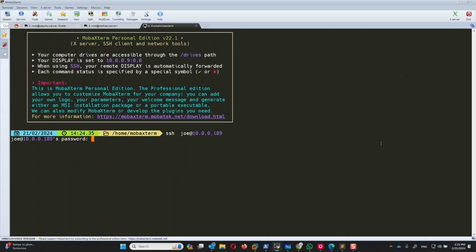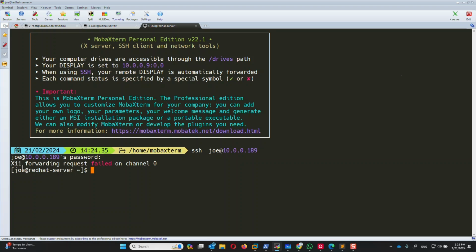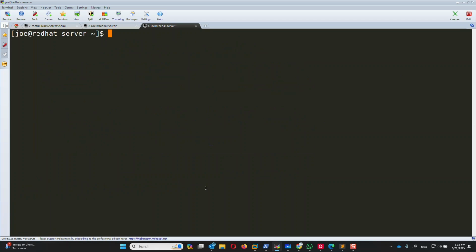It's asking for the password for Joe. It was FIRE, fire. So as I hit enter, there you go. I'm logged in this machine. Look, Joe at Red Hat server. I'm logged into this machine like the guy called Joe.